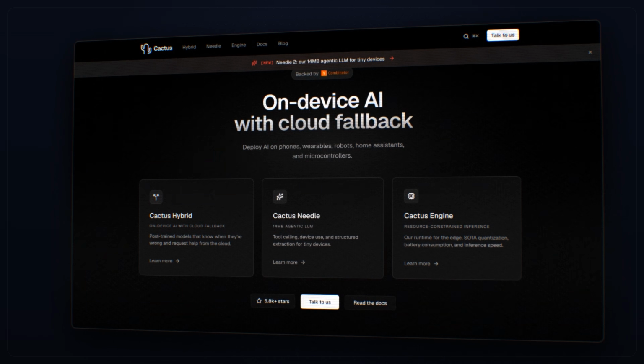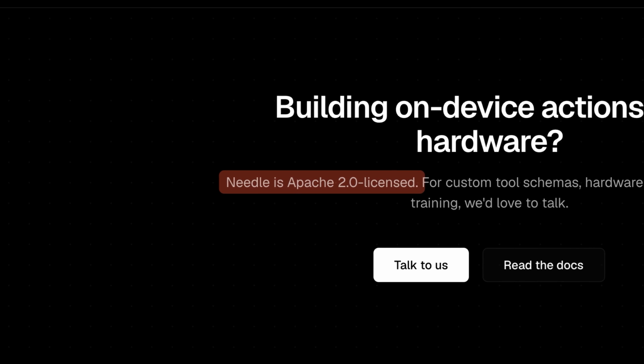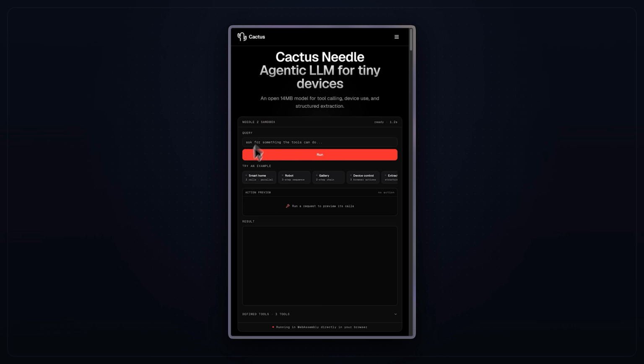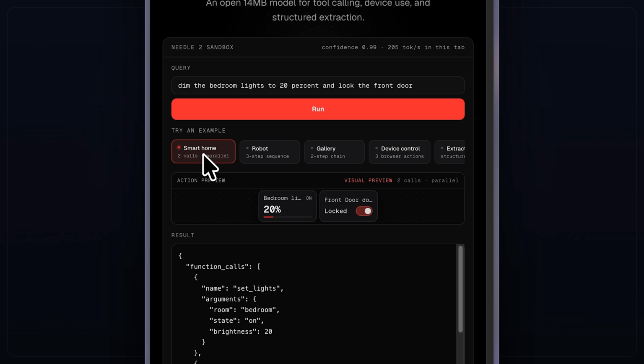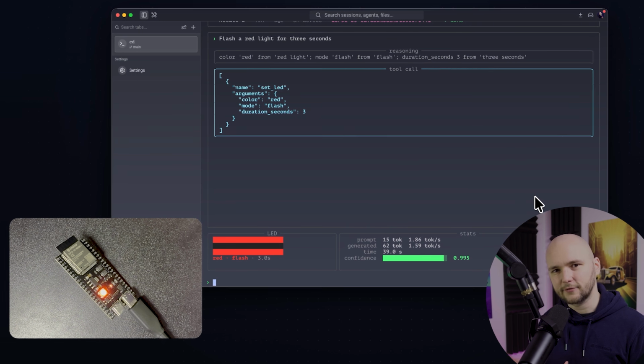It was developed by Cactus Compute, who have now open sourced this model under the Apache 2.0 license, and I tested it myself, and it actually works. So in this video, we're gonna take a look at Needle 2, see how it works, and then we're gonna run some fun inference tests on an actual microcontroller to see how it performs. It's gonna be a lot of fun, so let's dive into it.